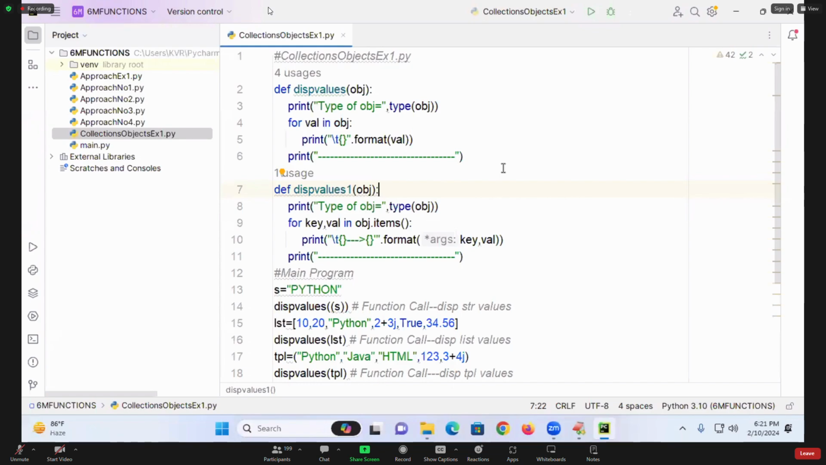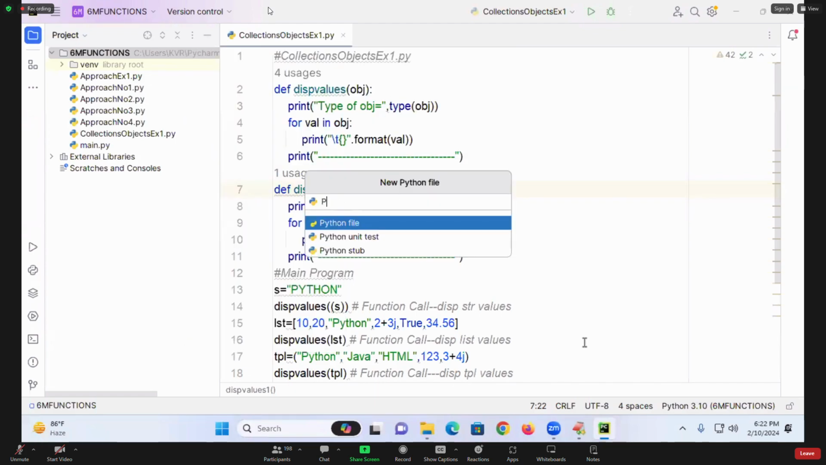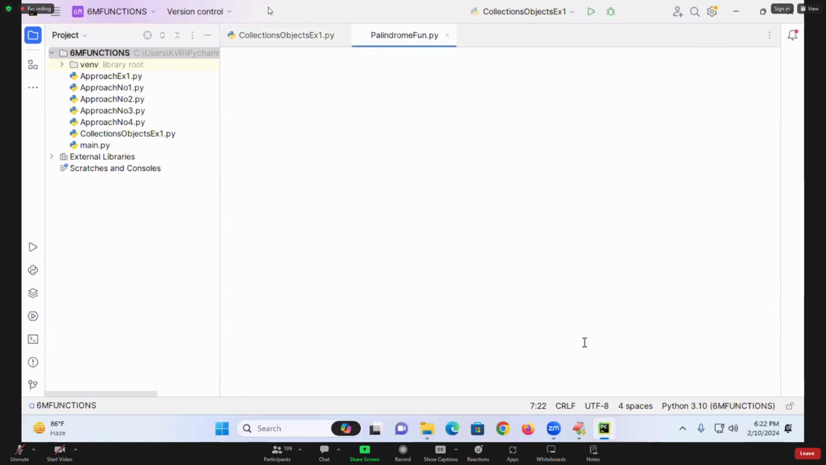Now, students, from now onwards, every topic we will do using functions only, because functions are very important. You learn NumPy, Pandas, Matplotlib, any topic you learn, functions are the most important. Are you following? Let us go for that. So now I am going to take up palindrome_function.py.